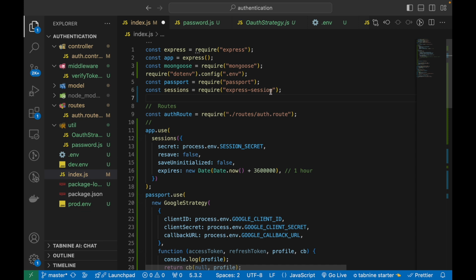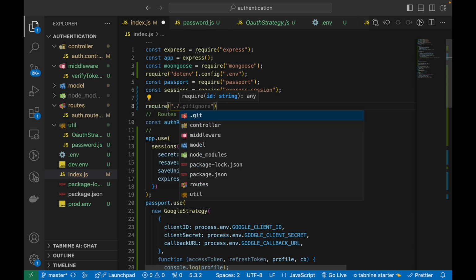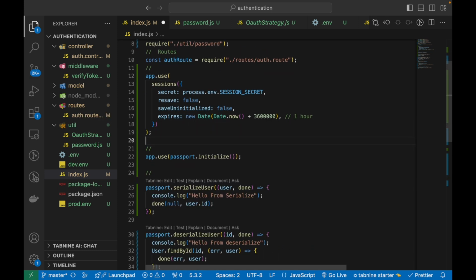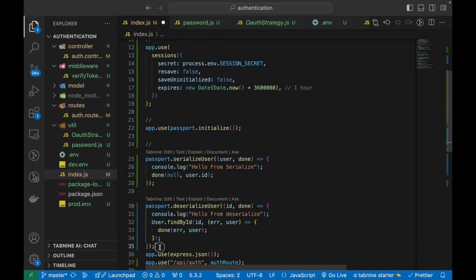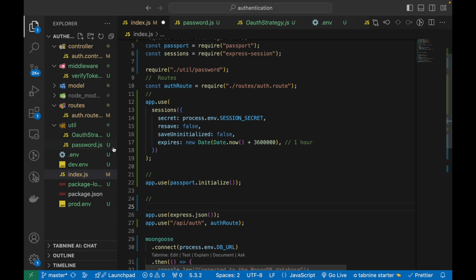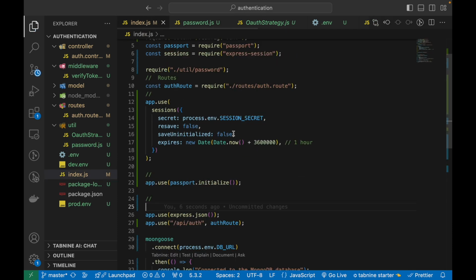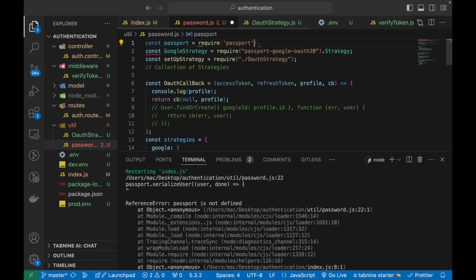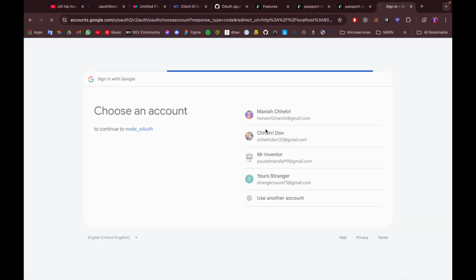Now here we don't need any of this. What we have to use is require, slash util slash password, and we don't need this here. Let's just initialize this here, and for the password serialize and deserialize we can use it inside this. After that, password is not defined in line 22, so password, close again, and send this. Okay, it is working successfully.